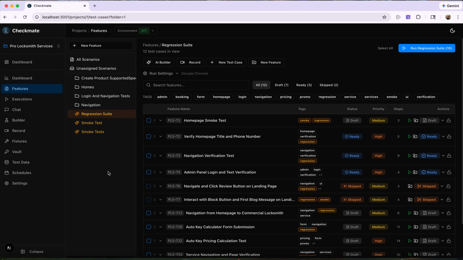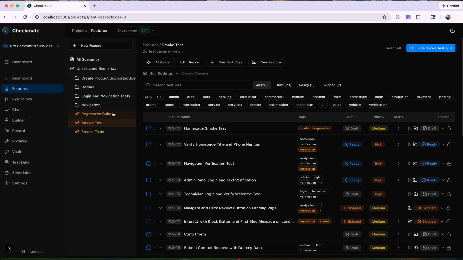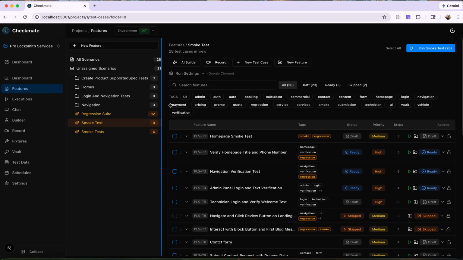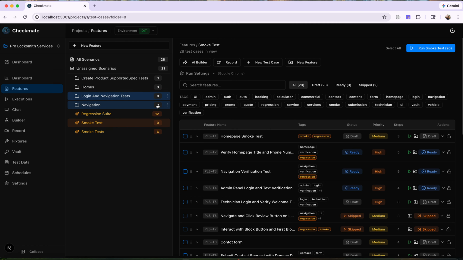When we are creating a test case, we can just put the tag related to the smart folder. If I'm going to create a sanity test, regression test, smoke test, or whatever other test cases, this is giving the opportunity to directly filter here. Other than that, you can simply create your feature folder, like you can see here. It shows how many test cases each feature has.